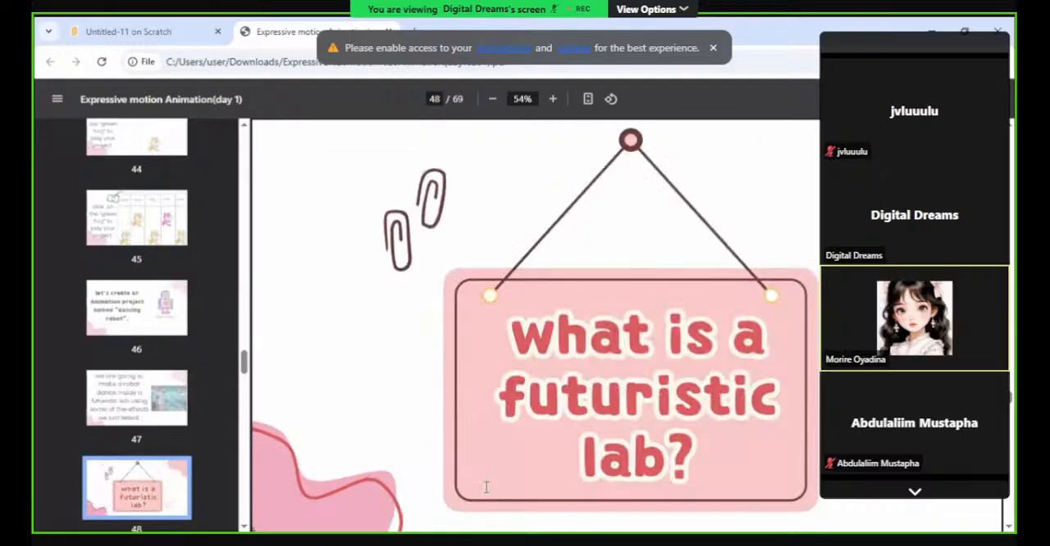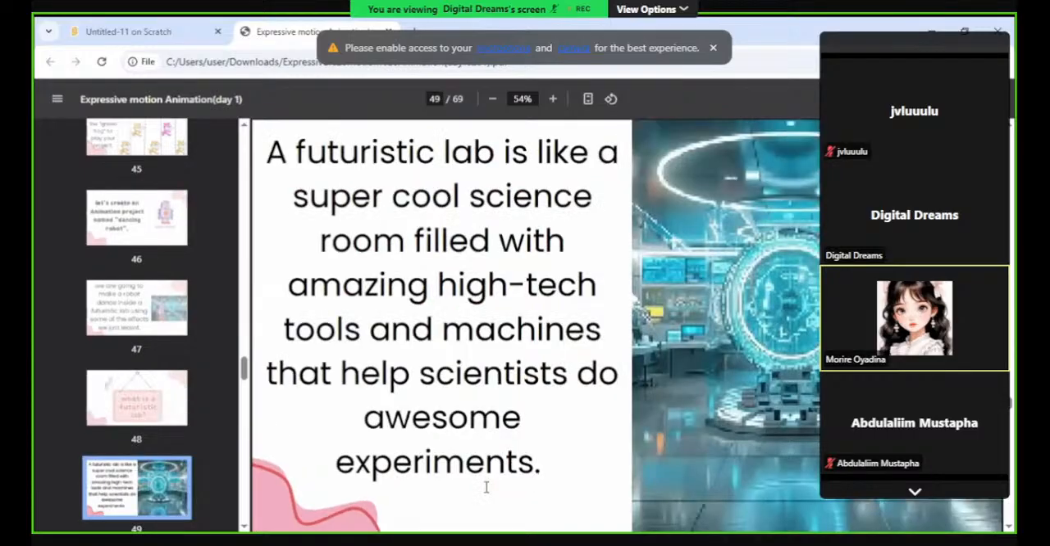So, what is a futuristic lab? I know some of you don't know what it means. A lab that looks like you brought it from the future.